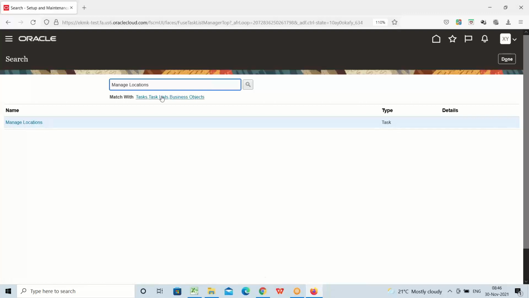Manage location. Okay, so it's not going through the manage the implementation project, right? Just search. Yeah, directly on the task first page you can do it. Now the question is, which setups you can complete from implementation project, and which setups you cannot complete from search page. We will discuss now.